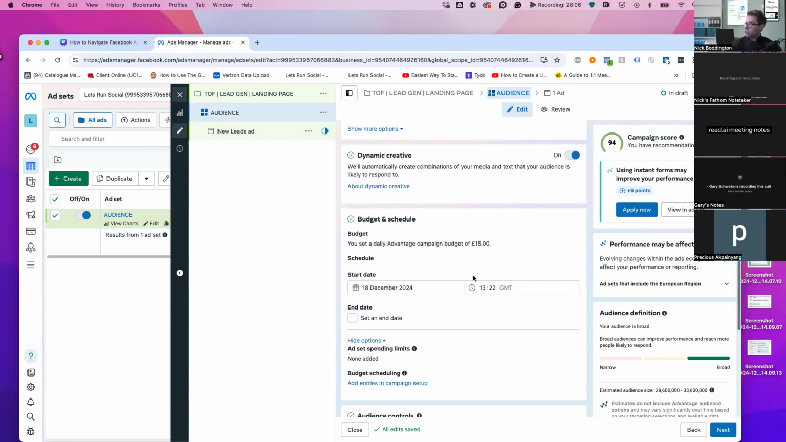I'm going to go down here, budget. You can see this is where, if we were putting our budget on the audience level, we would have put it in here, but we're not. We're putting it on the landing page on the campaign level.